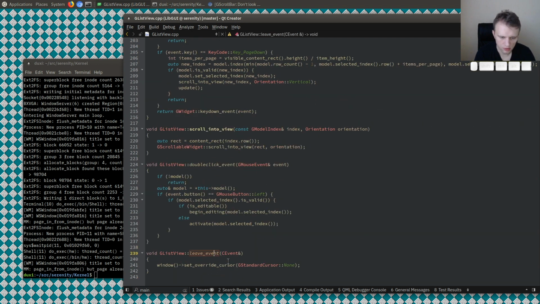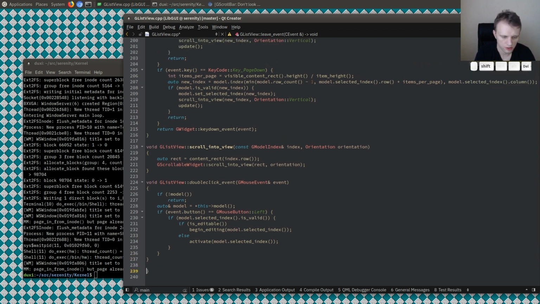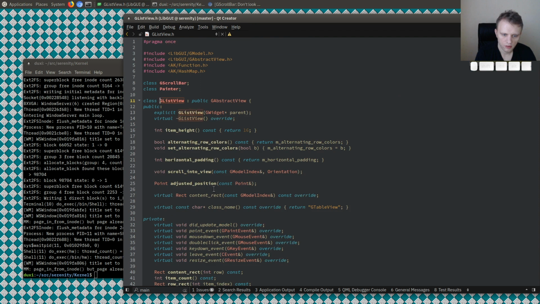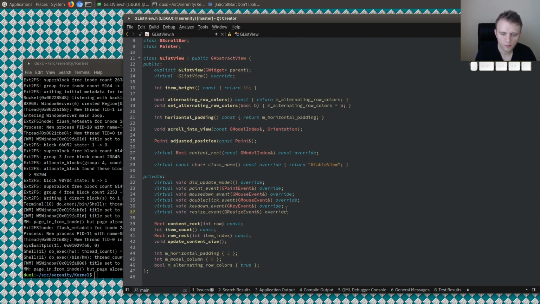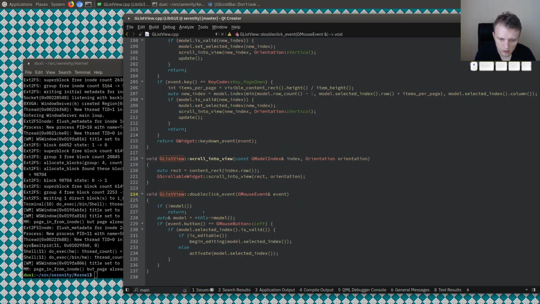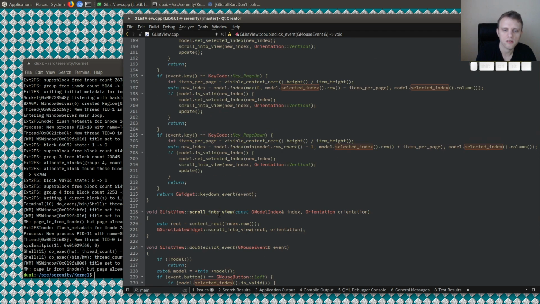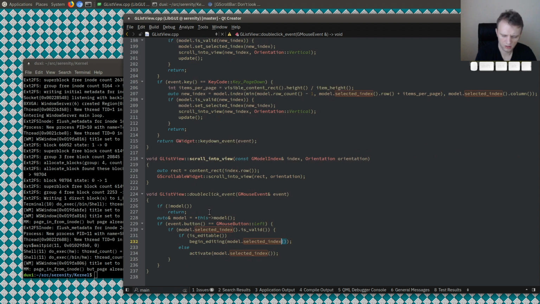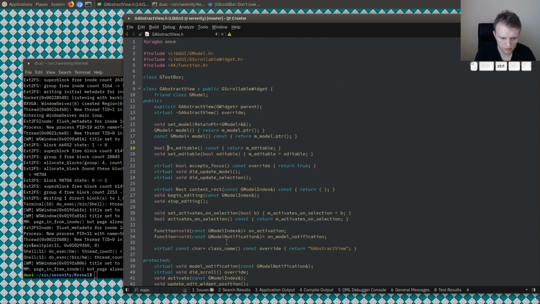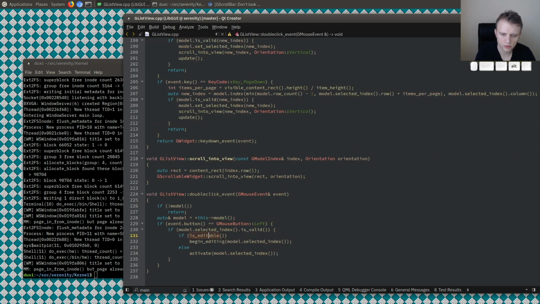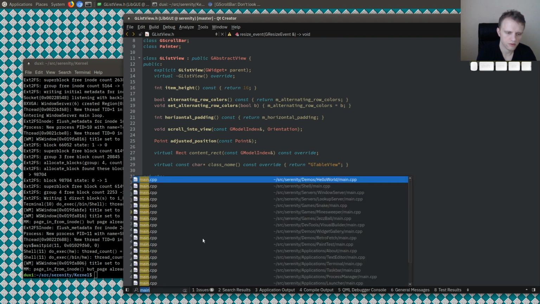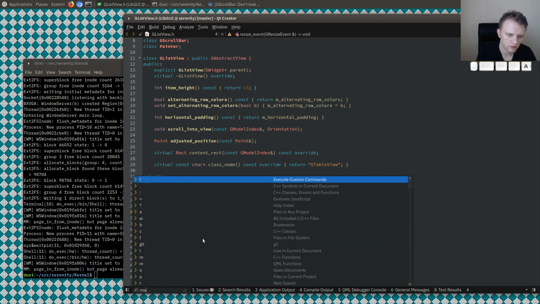Let's see. So we don't need this leave event because we never override the cursor, so we can just get rid of that too. And double click event, that's for editable models. So I guess we can just keep that, but do I want to screw with that right now? Let's see. I guess we can try to screw with it a little bit. What would happen if we just... I'm just curious what it looks like, really.